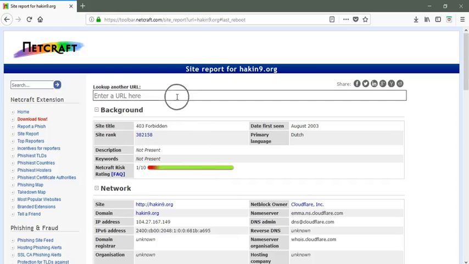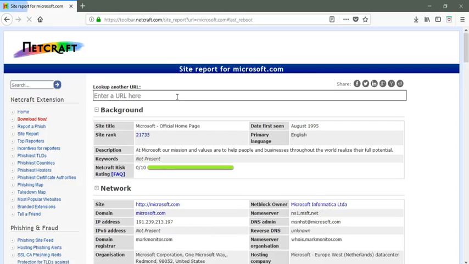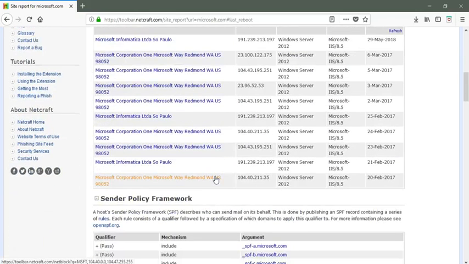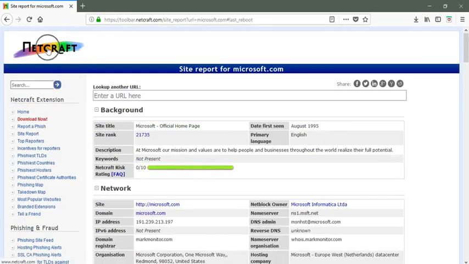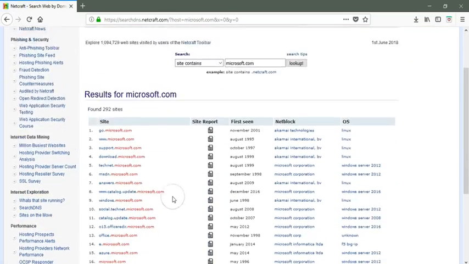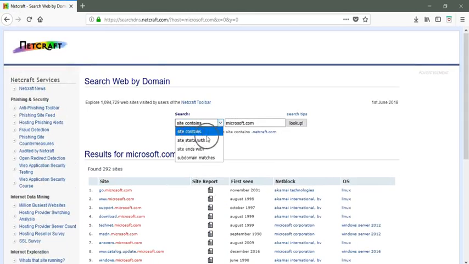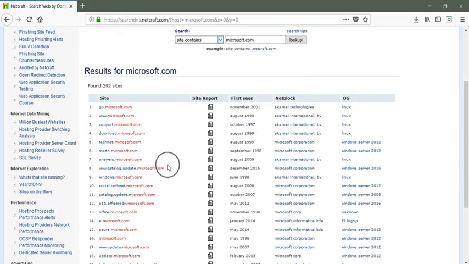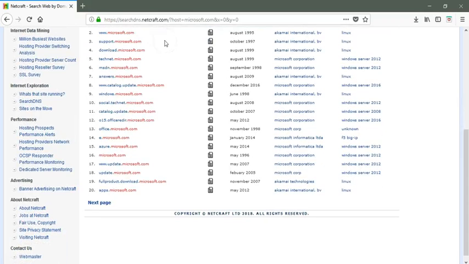Okay, so let's move on to other, bigger URLs like Microsoft, and it will reveal tons of information about Microsoft. Let me first go to the home page, and then I will type Microsoft, and see how many servers there are. From here we can also filter using criteria like site contains, site starts with, site ends with, and subdomain matches. Now we can see how many Microsoft sites there are, subdomains and main domains. The blue mark is all the subdomains, and the red one is the main domain.